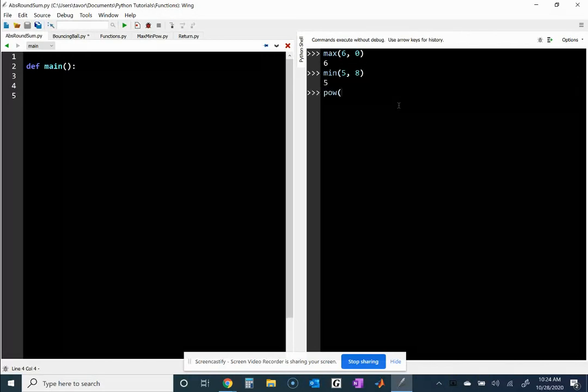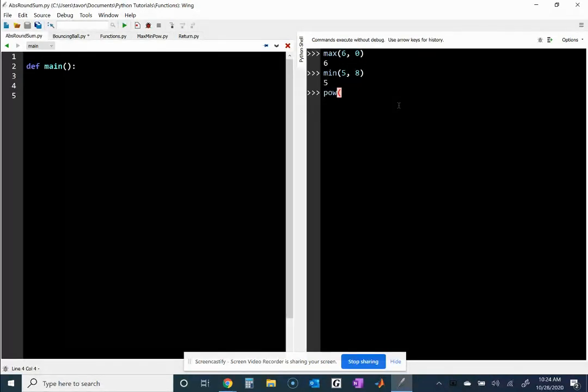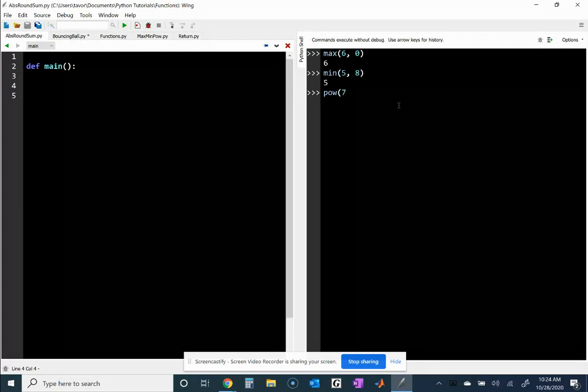And then pow takes the first argument, so in this case maybe 7, and raises it to the power of the second argument. So 7 to the power of 2, that would be 49. 7 times 7.